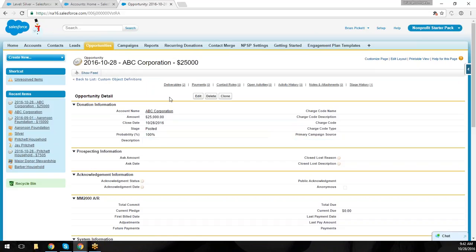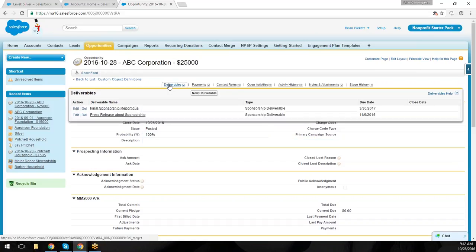So this being an example here of a $25,000 sponsorship from a corporation, here you have some deliverables related to sending a press release, a final sponsorship report, and anything else you might have. So I see this as being very applicable to corporate relationships as well as major donors.